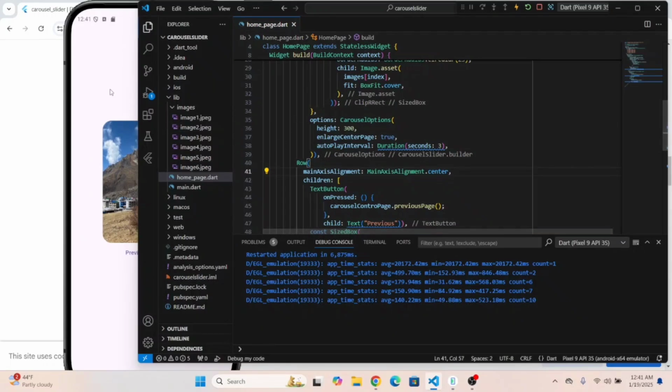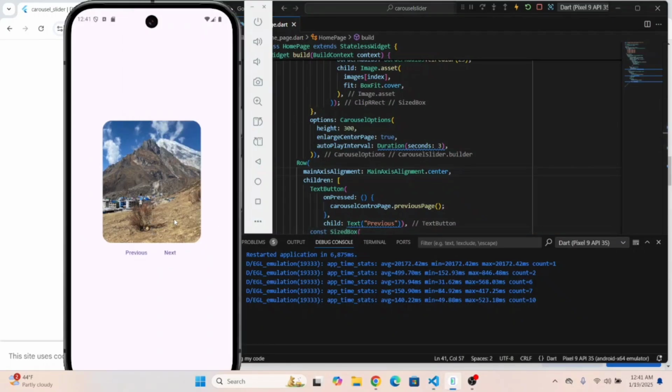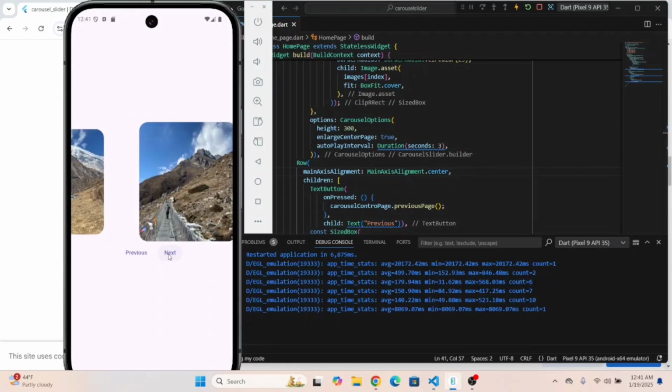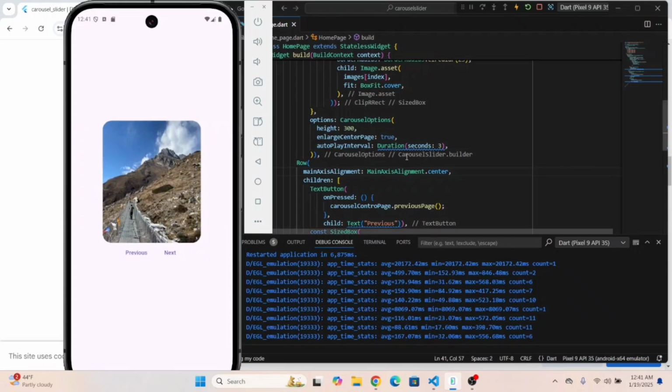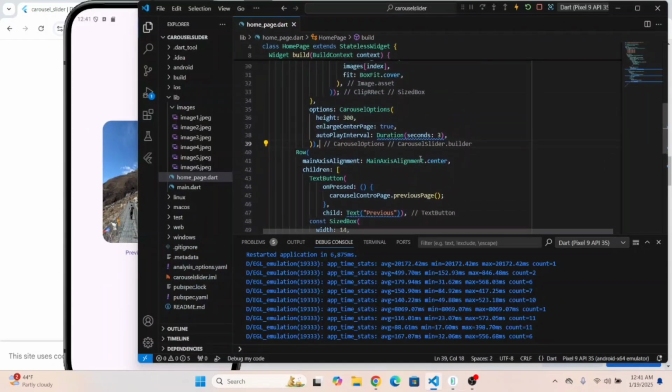Okay guys, this is how you can implement the carousel slider in a Flutter application, and also make the pagination for this carousel slider.